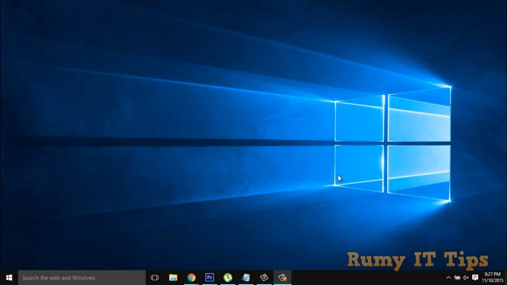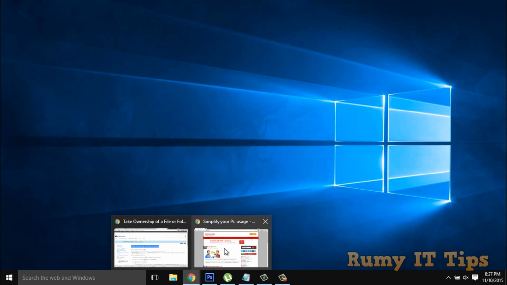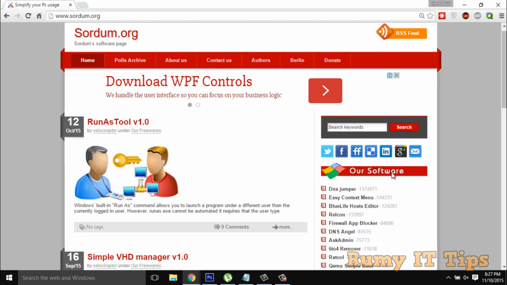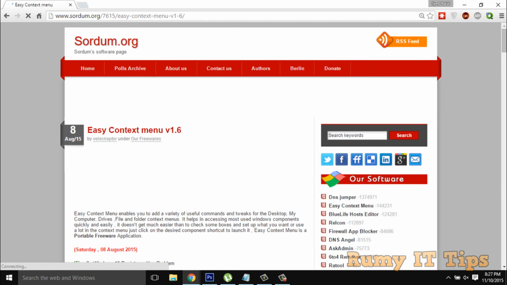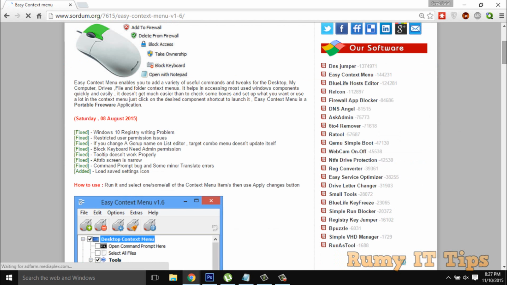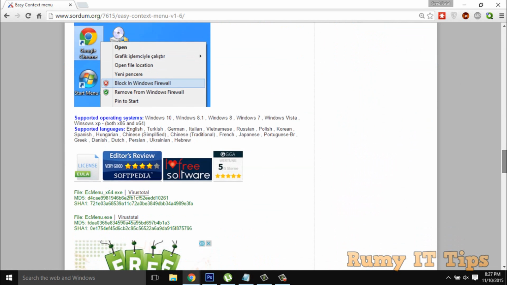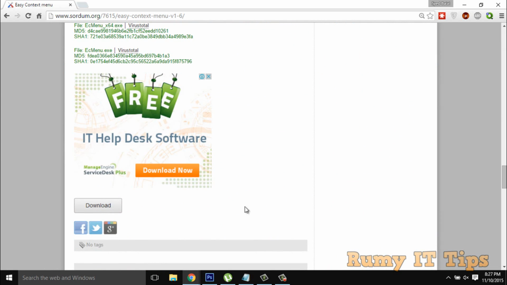So what you have to do is go to this site, sordum.org. On sordum.org, you have to go to this software, Easy Context Menu. Just open this one and scroll down, and there you download this software, Easy Context Menu. It's already downloaded in my folder.